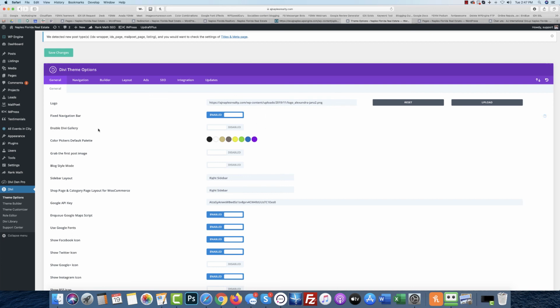So this is a problem that we're trying to fix, and hopefully Divi support will help us investigate further, because WP Engine is at their limit. They can't figure it out, and hopefully Divi can help us.